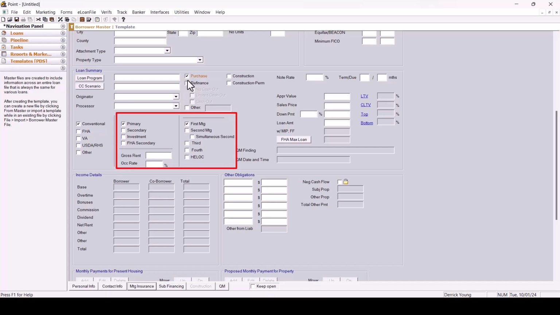Below that, you want to be sure that you select your lien position and your loan position. And then over here on the very far left, this is going to be your loan type. So currently mine is selected to conventional, and I do want to select FHA.